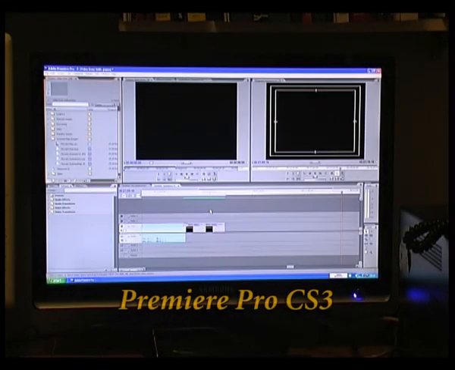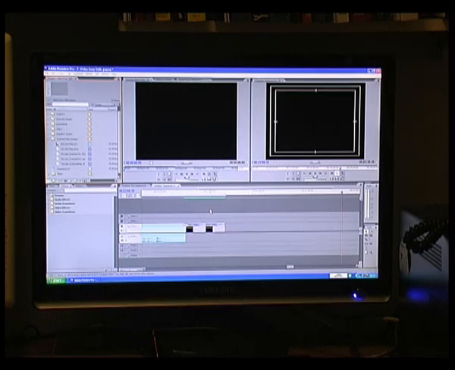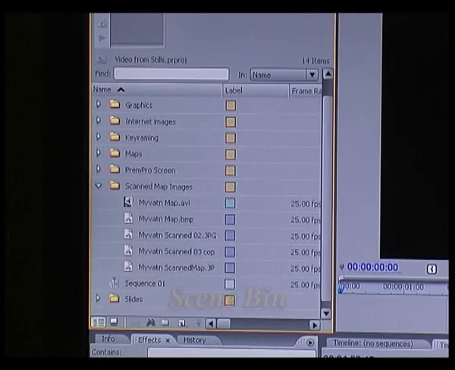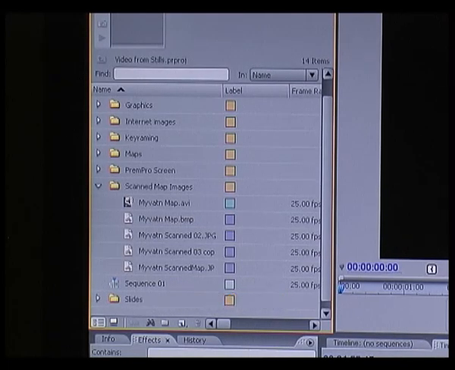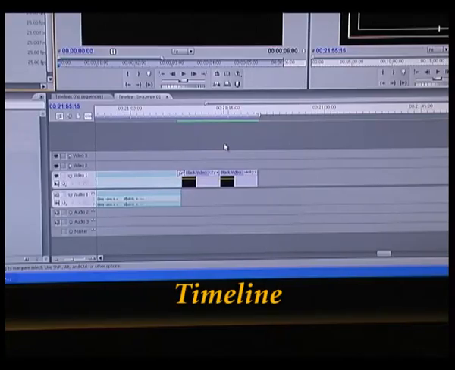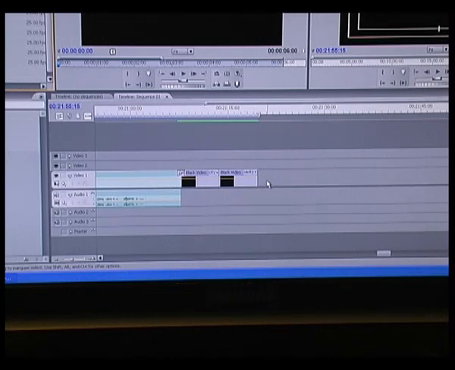This screen is the basic Adobe user interface. This one is for PremPro CS3, but earlier versions have basically the same layout. At the top left is the scene bin. Here you create folders into which you place all the clips you might want to have in your video. Along the bottom is the timeline, where you place clips that you are actually going to use.